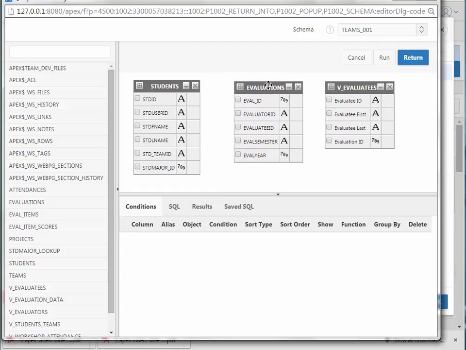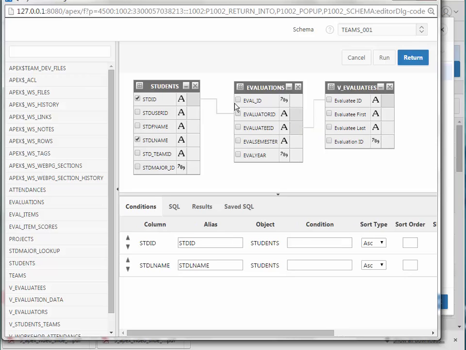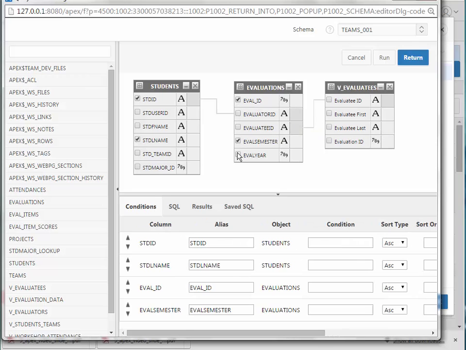So I'll need to join these. It'll be student ID as evaluator to evaluator ID, and then evaluatee ID to evaluatee ID. This being a view that we created and joined information from the evaluation and student table in an earlier video. I'm going to show the student ID and the student last name, and then eval ID, and then the semester and year, and then I'll show the evaluatee ID, first name, last name.